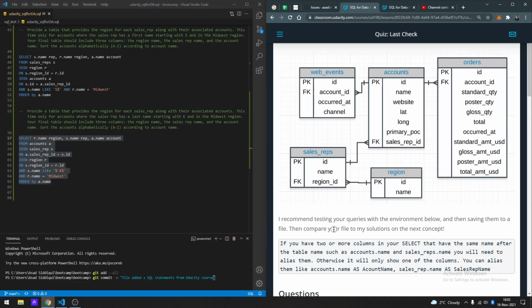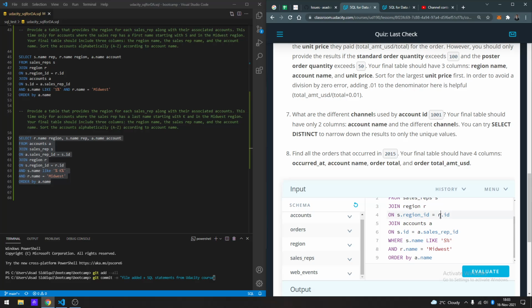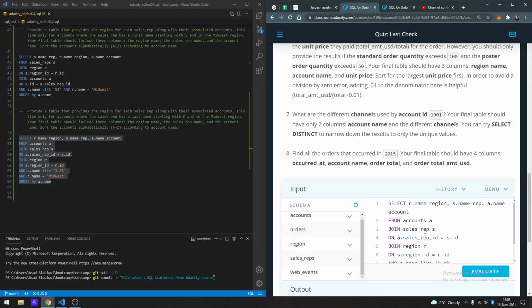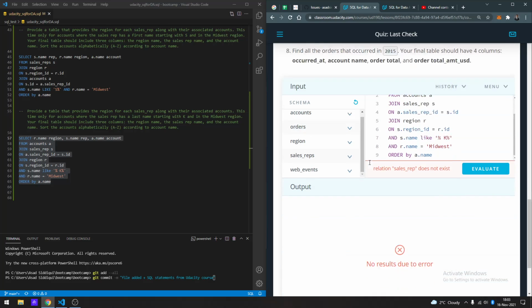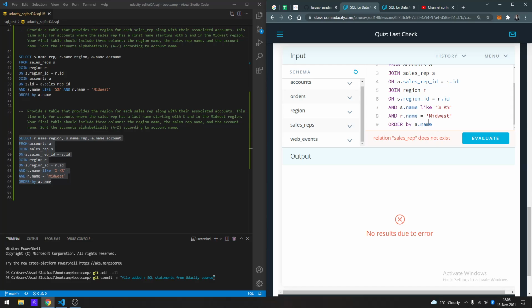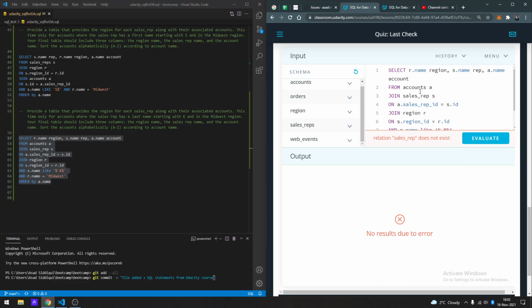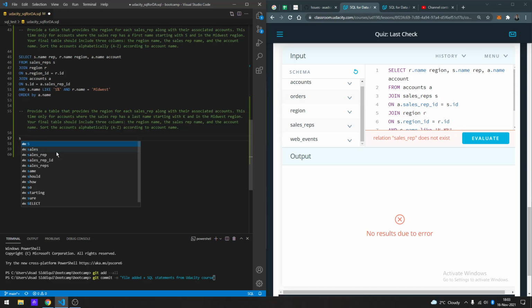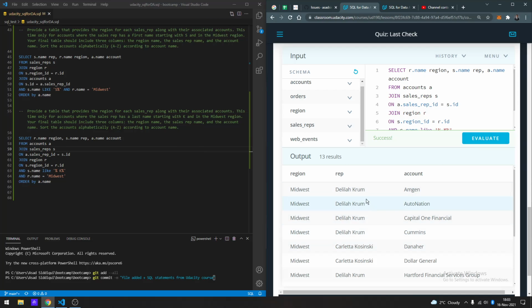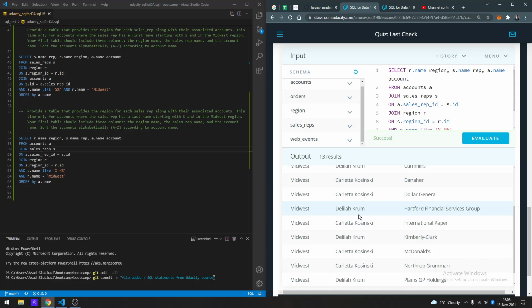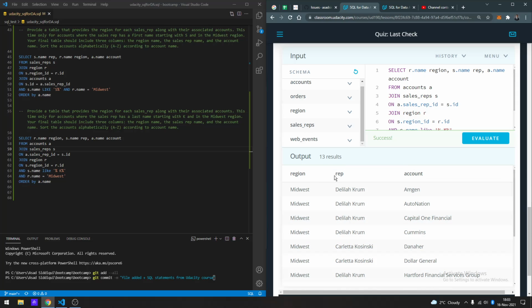I'm going to copy this over. Let's scroll down over here and let's get to it. Sales rep does not exist. Sales reps. Ooh, not. Sales reps. Okay. So we got the regions, we got the rep, we got the account.